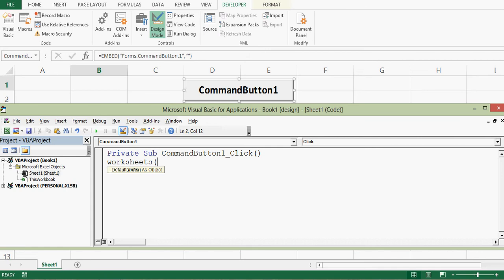Worksheets within bracket, let me give name of this sheet, that is sheet 1, dot cells, then first row and first column dot value equal to in inverted commas hello. So what this VBA line will do, it will write in the first cell, that means A1, value would be hello. So let's check this code.